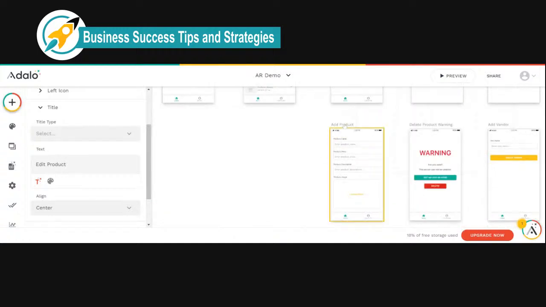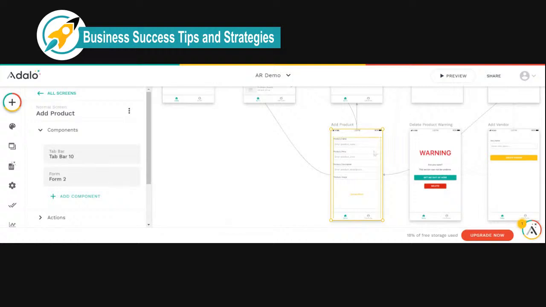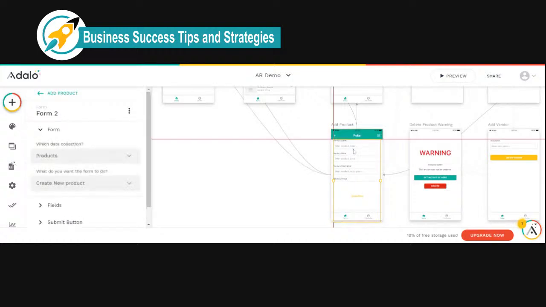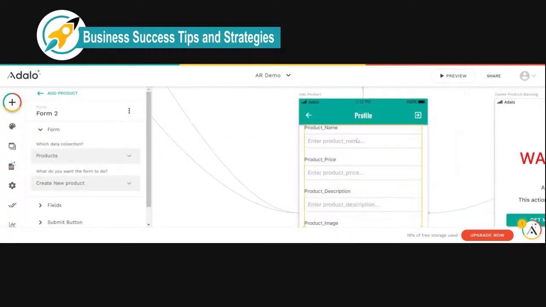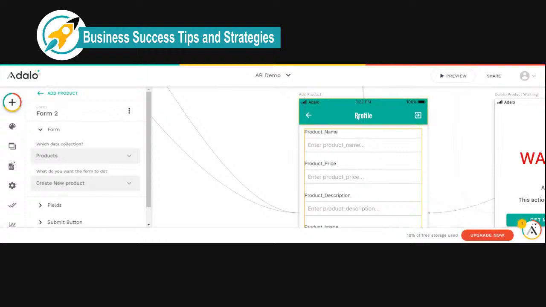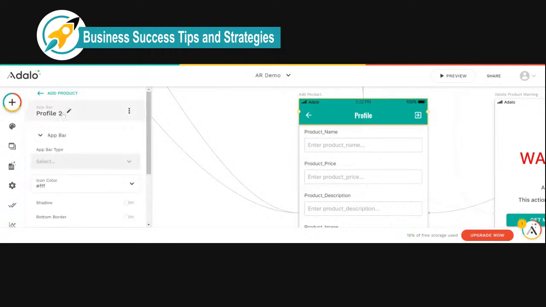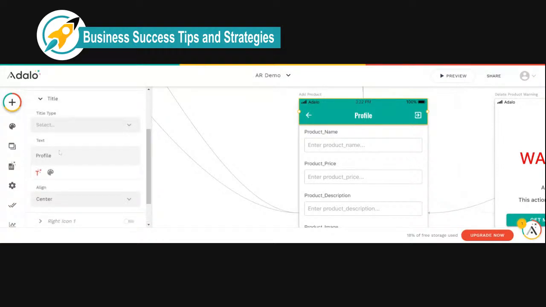Now we're going to scroll down here. We're going to paste it in, Add Product. I'm going to go ahead and let's zoom in just a little bit, move this down just a little bit. Now we're going to change the app bar to call it Add Product. Okay, done, and come down to the title, and we're going to call it Add Product.